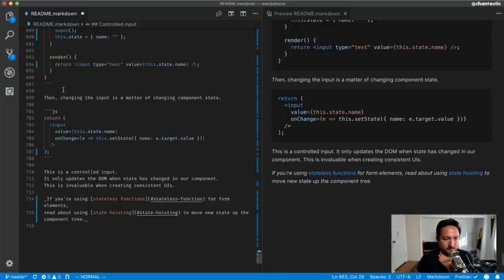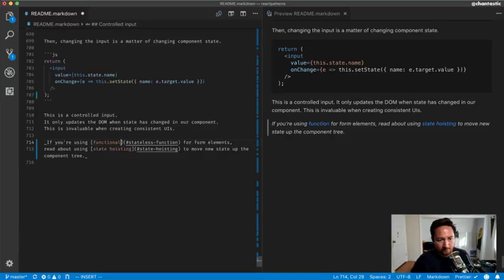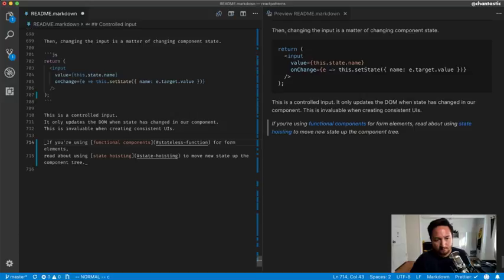Cool. Okay, so that's the end of the document. I gotta change this. Yeah, so that's the end of the document.